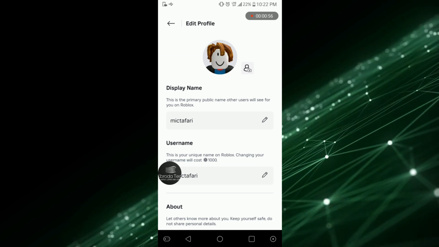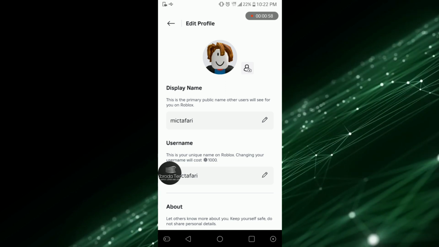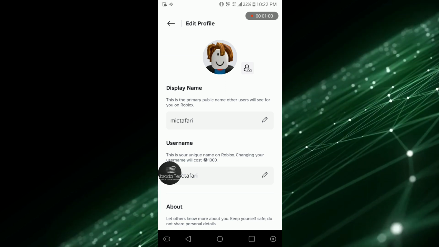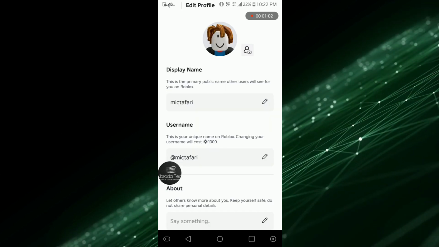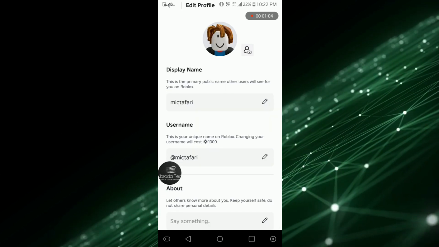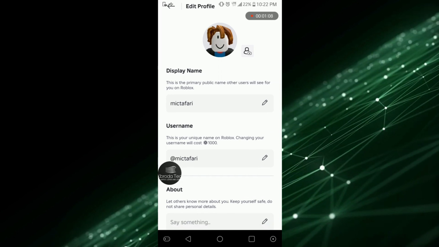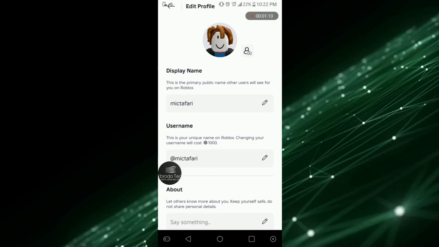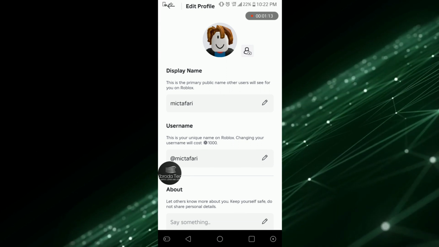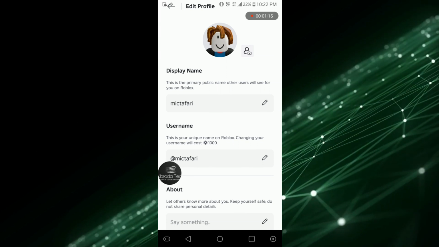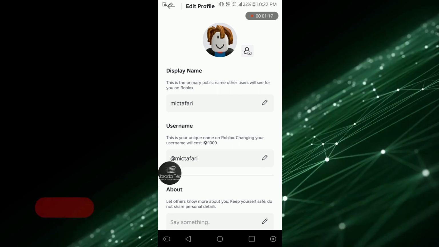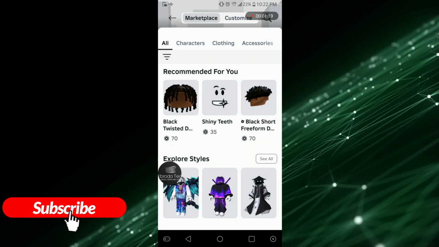But just like I said in my previous videos, you can tap on your profile to change your display name and your username on Roblox if you have the Robux for changing the username. So to change your avatar, you just need to tap on that here. It will take you back to customization of your avatar. When you tap on that, you can see they've brought me here.